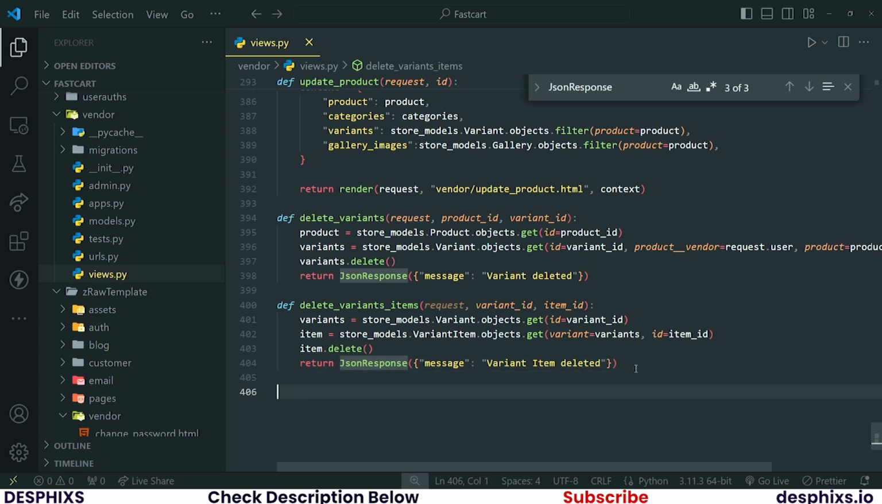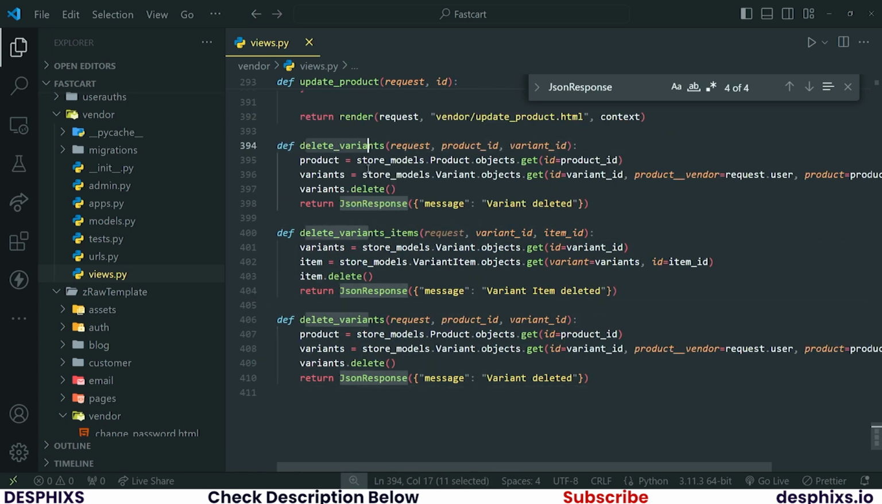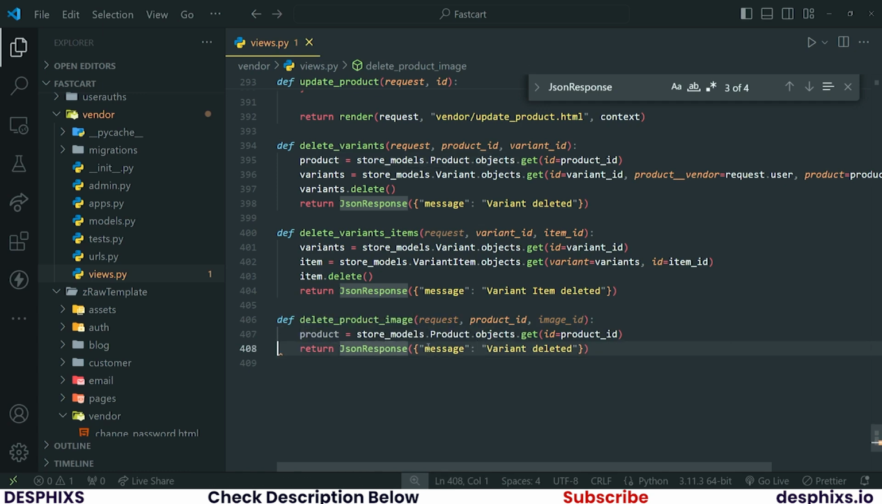And getting to the second to the last, we are trying to delete the product image. So I'm going to duplicate this one, again the variant delete, and change it to delete_product_image. Very good. It's going to take in request, product ID, and also, most importantly, the image ID. Good. We fetch the product again, just like we initially fetched a product. And this time around, instead of fetching variants, we need to fetch an image.